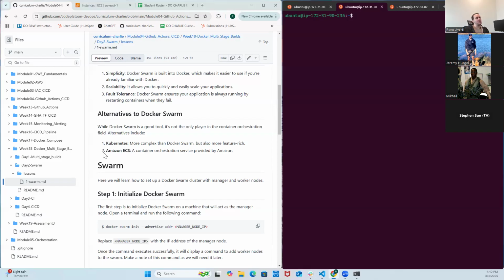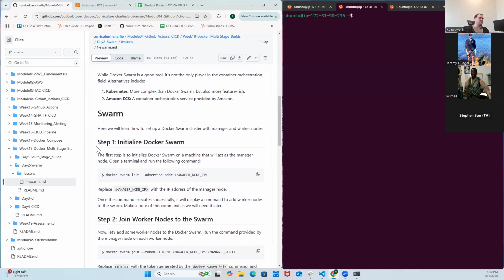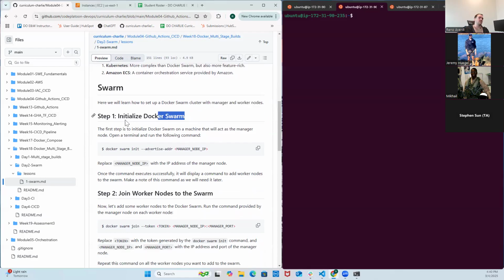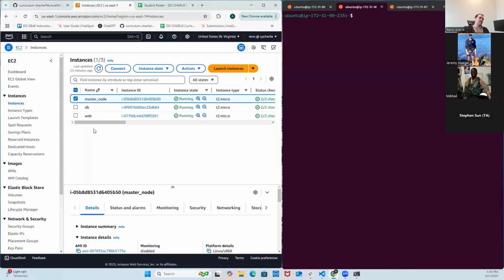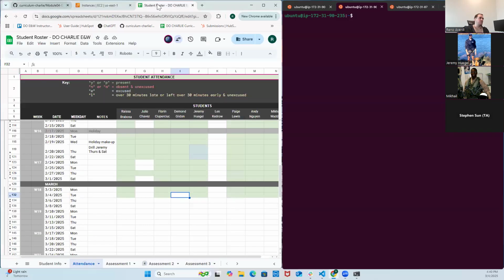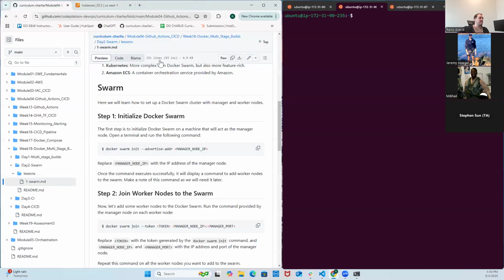ECS. Cool. Swarm. Here we'll learn to set up a Docker Swarm cluster with manager and worker nodes. First you need to initialize the swarm, and you need to be on the manager node for this. I've just gone ahead and created a master node and a database EC2 instance, so two EC2 instances. I just called one master and one DB. You can name them whatever you want.